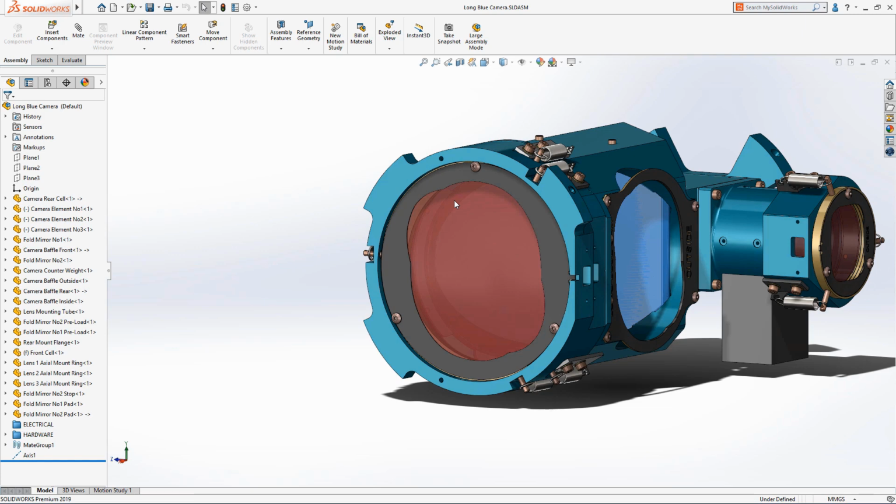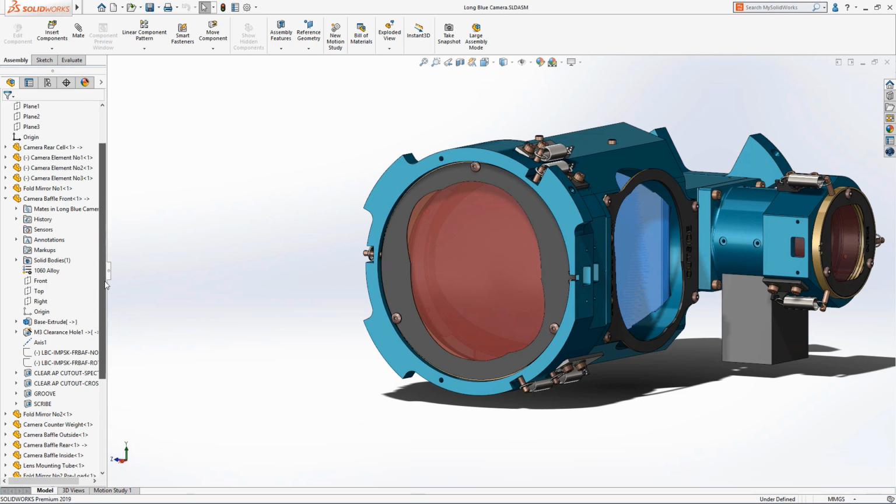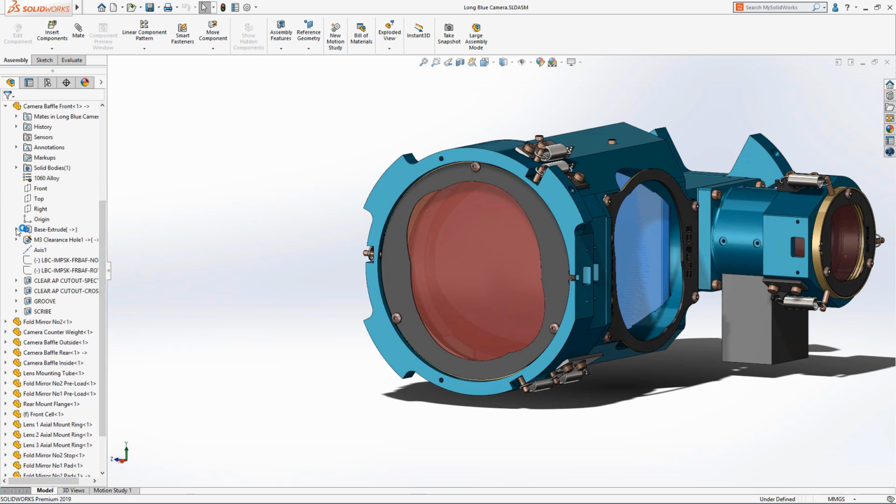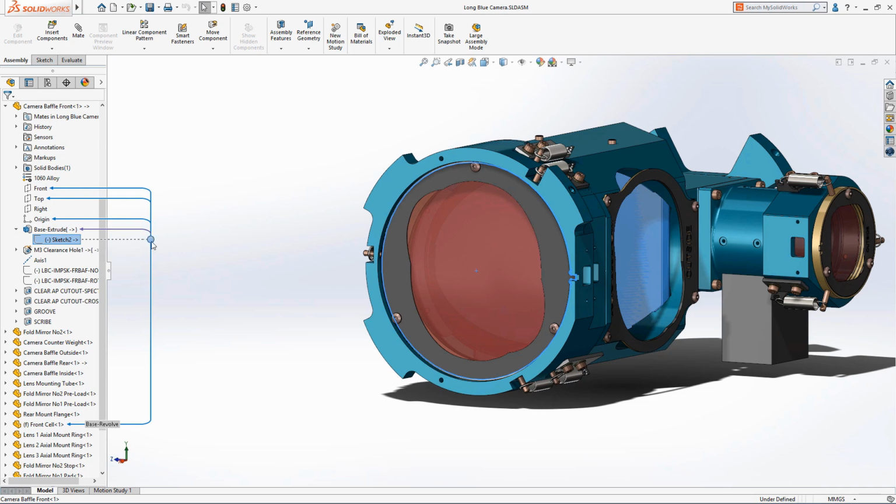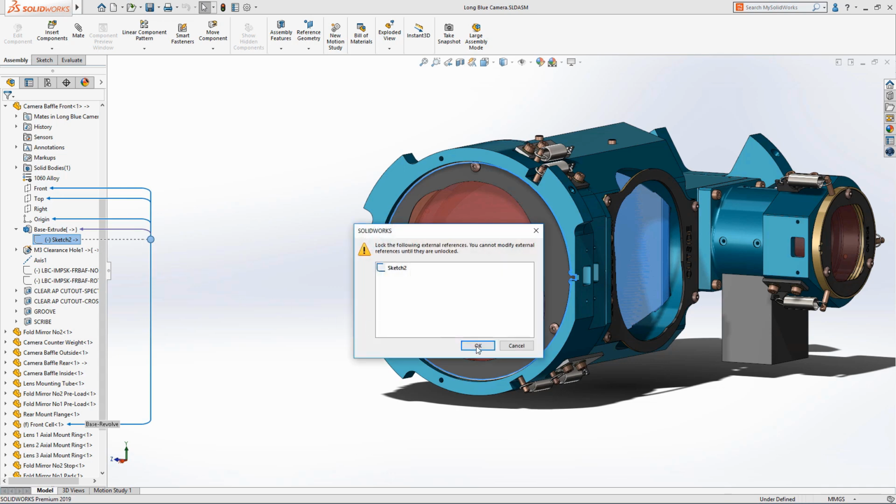Building relationships between features and parts is a powerful method of capturing design intent. SolidWorks 2019 makes it even easier to view and manage external references. These references can now be broken or locked when dynamically viewed using parent-child visualizations from the FeatureManager.